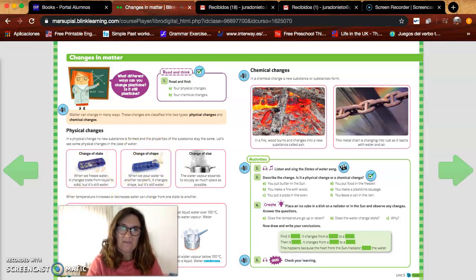So, as you can see here, the physical changes, the main characteristic is that the substance doesn't change the origin.